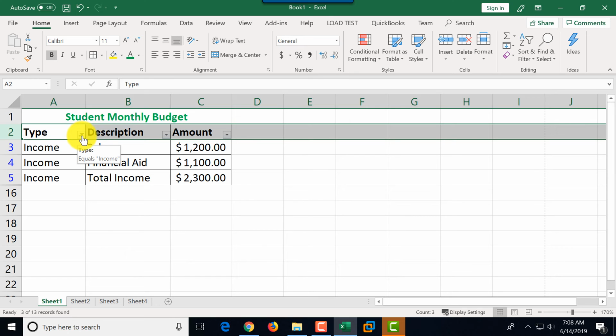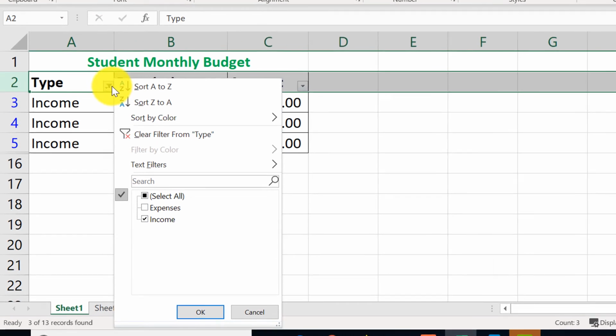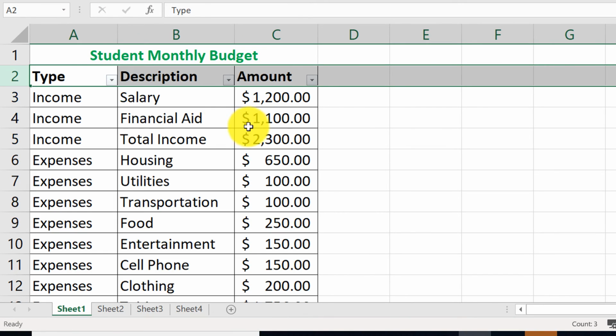So there are some indications for us that this is not the entire set of data. This is just a subset of what you're looking at. And if you want to look at the entire data, you can click on this and say clear filter from type. And then it shows back the original data.